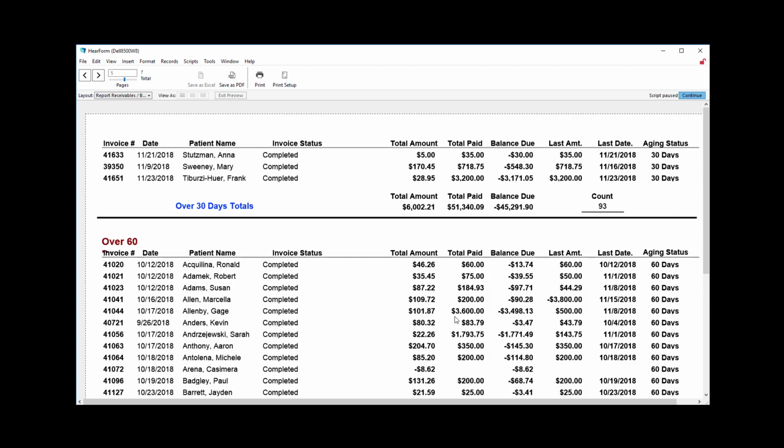So most receivable reports look a little bit different than this, but we're going to see our invoice number, date, patient name, the status of the invoice. I just have so many of them set to completed, but yours may say something other than that. The total amount of the invoice, the total paid, the balance due, the last payment amount that was received, and the last date of that receipt, and then finally an aging status.